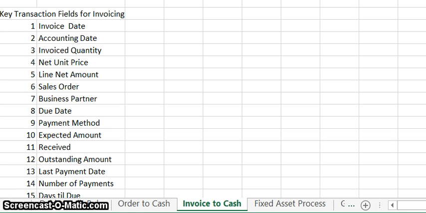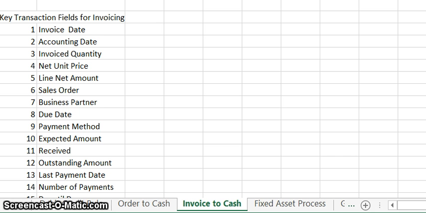And whenever you set up your invoice, you have 21 fields that you have to enter to set up one invoice. So there's a lot of information that you need just to send an invoice to somebody. So 1 would be your invoice date. 2 would be your accounting date. 3 would be your invoice quantity. 4 would be your net unit price. 5 would be your line net item.